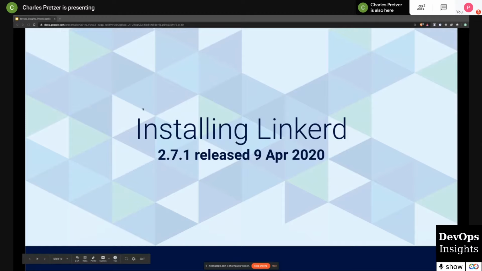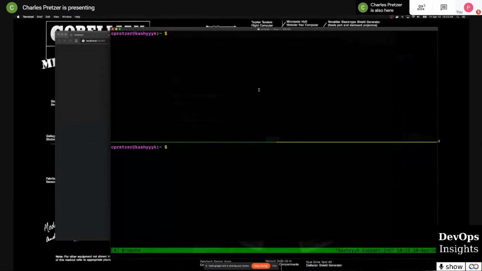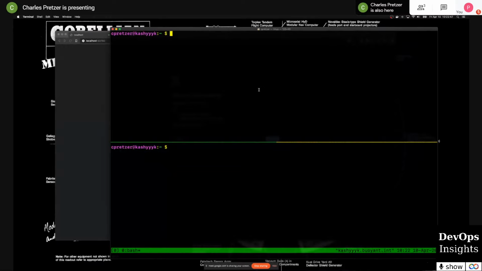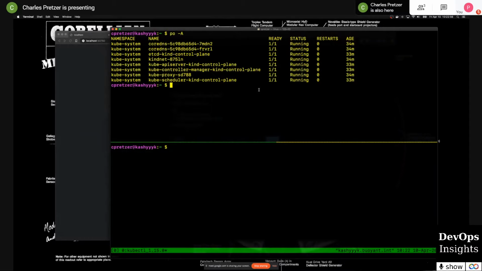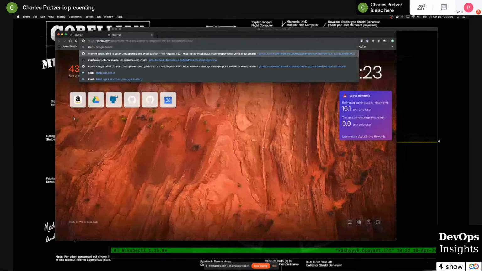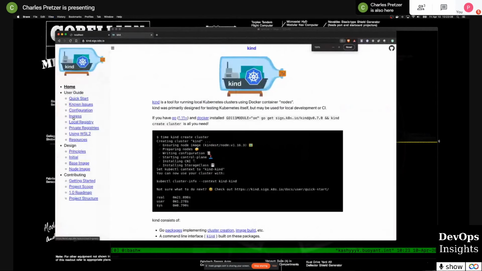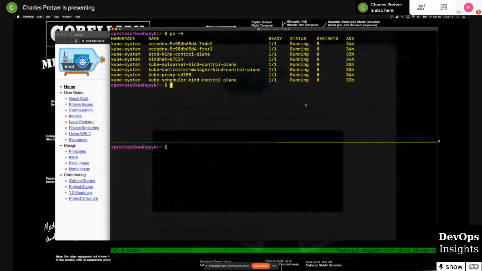Let's see. We'll do a quick installation of Linkerd. This is my favorite part of the demo because it's really fast and easy to get started. So right now I have a cluster. I'm running Kind locally. Kind is Kubernetes in Docker. I find it very easy to use. For me, it's much easier than Minikube, and it's comparable to K3s. So that's what I use locally for my development and working with Kubernetes when I don't need a full cluster.